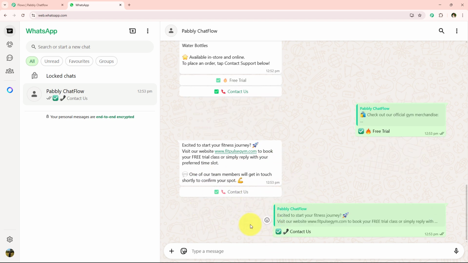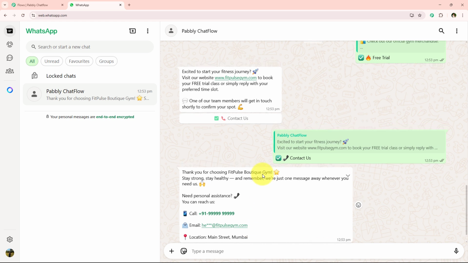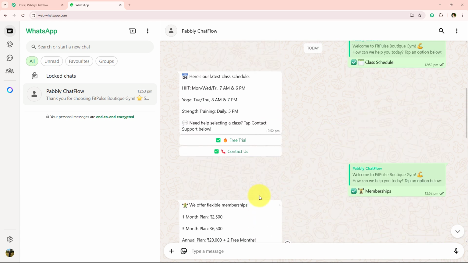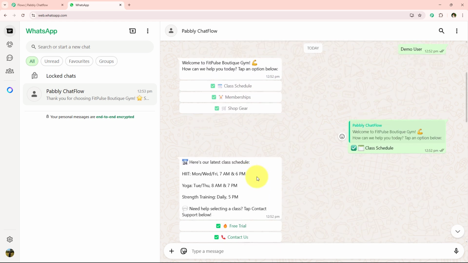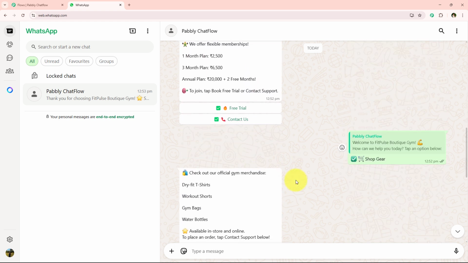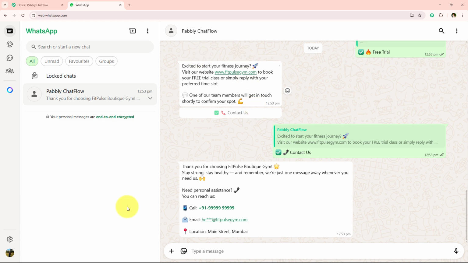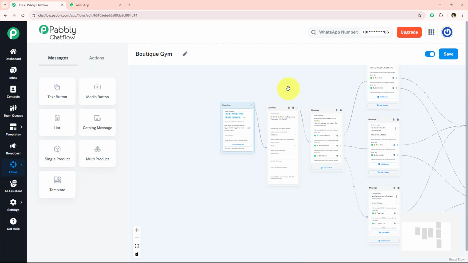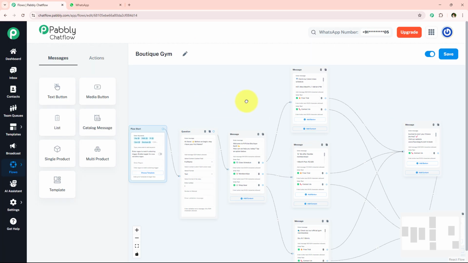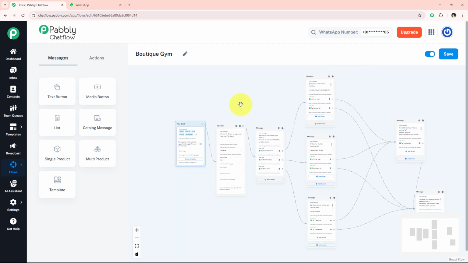So as you can see, within seconds in real time, this chatbot is solving all my user queries. That too without any manual intervention. So yes, this is the amazing WhatsApp chatbot which we are going to create in today's video. And if you also want to create this amazing WhatsApp chatbot for your own business, then for that you have to watch this tutorial till the end.